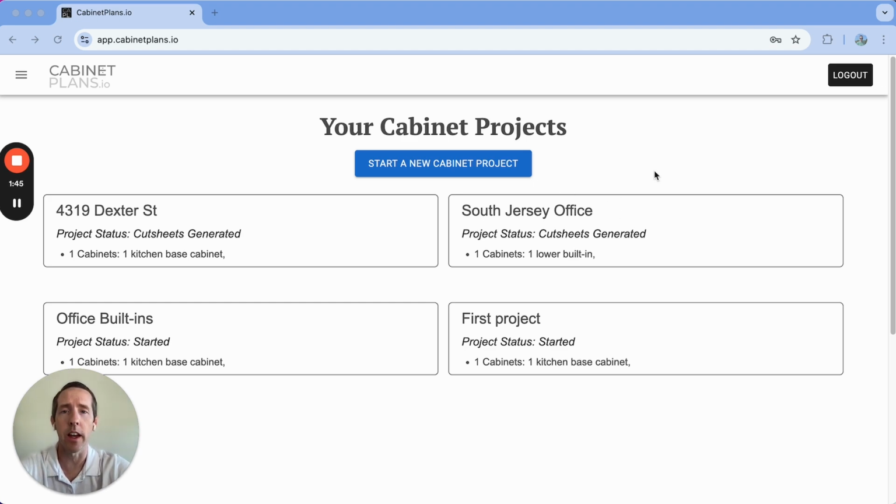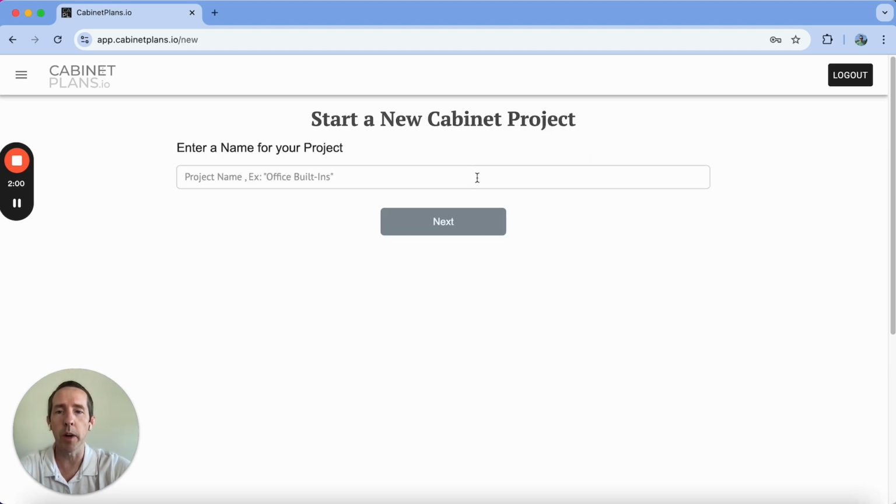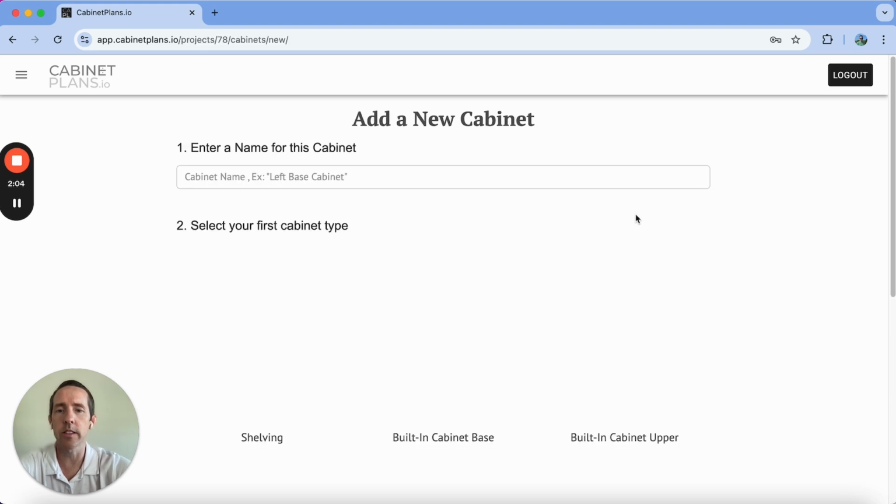So once you buy a subscription, you take it to a dashboard. It's organized by projects. Since you're new, you wouldn't have any yet, but I've got a couple started here. So if you're a cabinet shop, you can organize these by your clients. But for us, I'm going to start a new cabinet project. I'm going to say kitchen cabinets. Okay, I'm going to hit next.